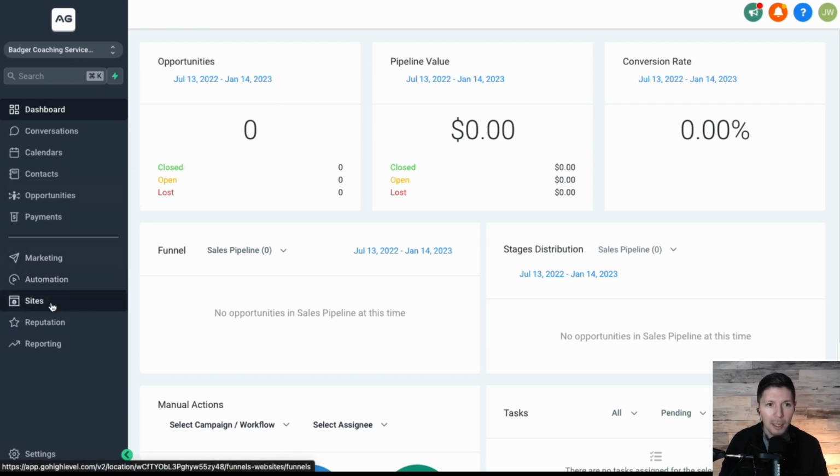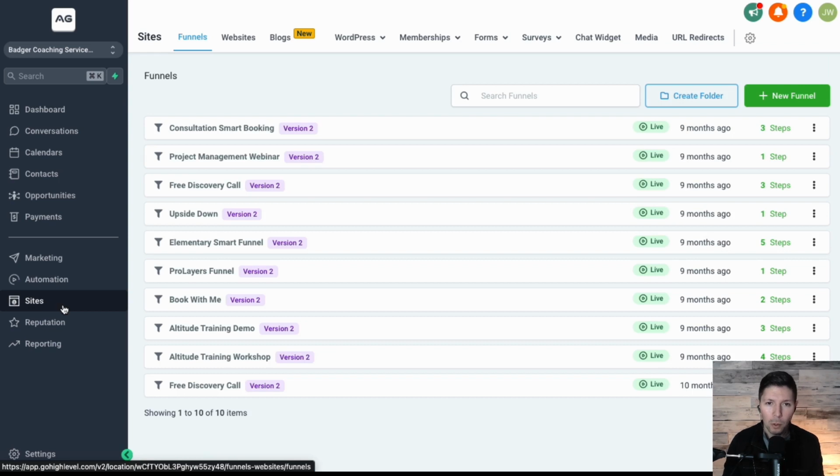So if you click on Sites, that's going to open up the entire world of effectively what your users or your prospects are going to be interacting with on the internet. Okay, so this is going to include things like funnels, websites, blogs. They actually have added the ability to host WordPress in here now, which is really cool. Membership, so this would be your online courses. You have forms where you can collect data, surveys, which are basically multi-step forms.